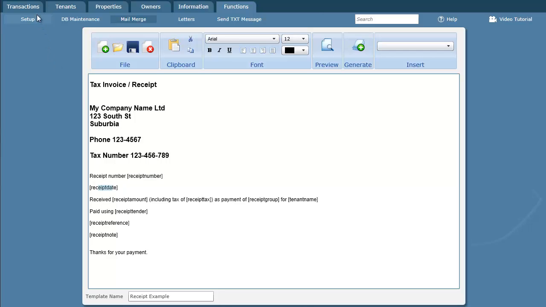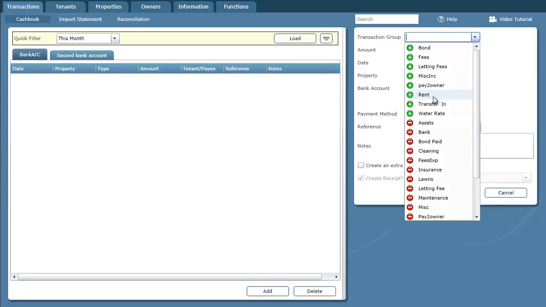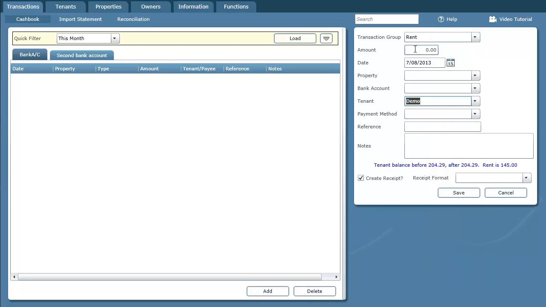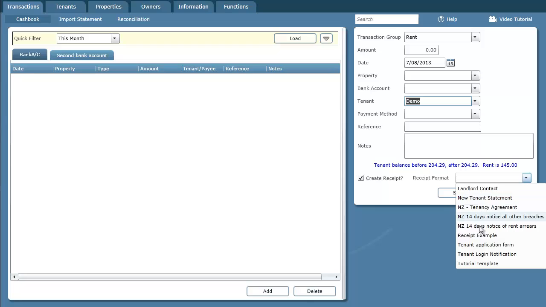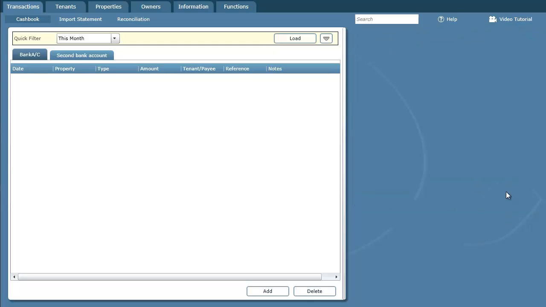And now when I create a transaction through the cash book, if I was to add a new transaction, I'll select rent and I'll select a tenant that I want to create this receipt for. You'll see down here there's an option to create a receipt, and next to it I get to choose which letter I want to use. And there's that receipt example letter, that's the template that we looked at just a few seconds ago. So in a nutshell, that's how you create mail merge letters.